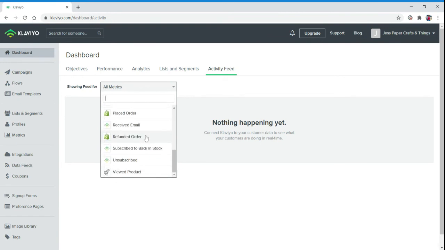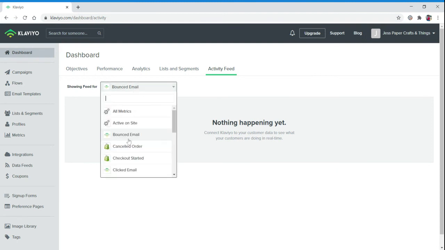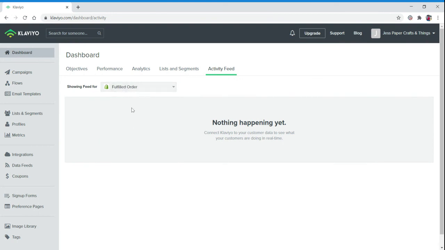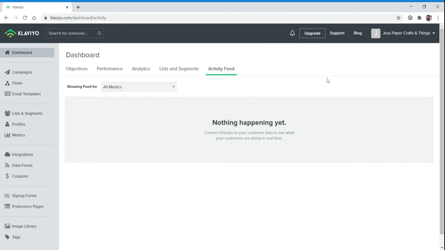These are all great places that lets us know how our store is performing and how our customer is moving through our store. And you are able to see all of the metrics in one flow, or you can segment them off for just to see a bounce email or just to see a fulfilled order. These are some of the segments that you'll be able to see. So that is your Klaviyo dashboard.